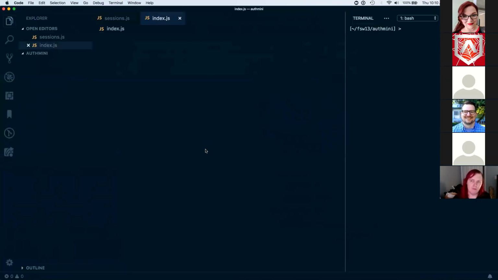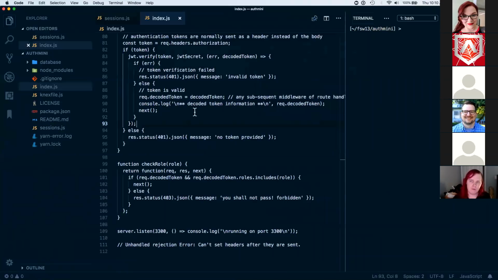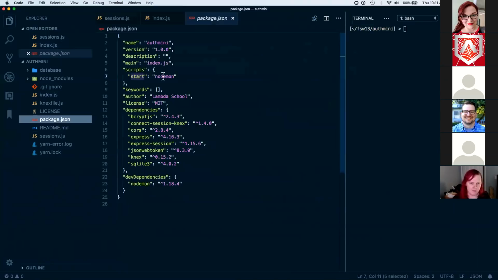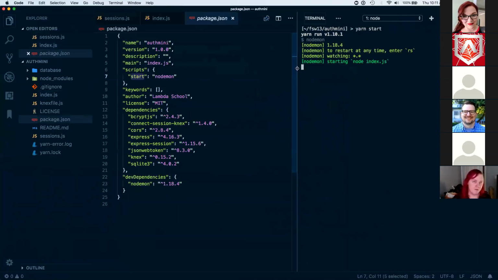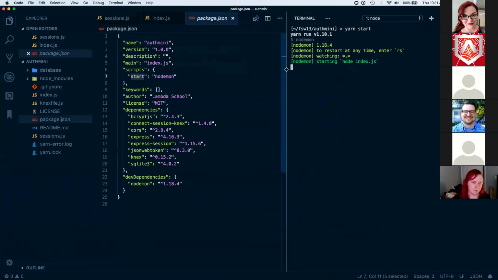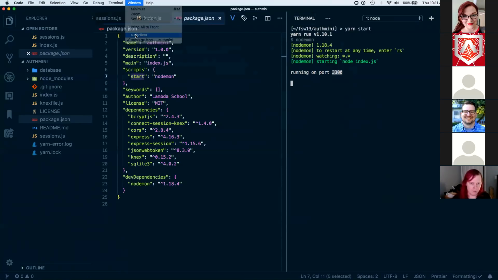And then separate from that, we had our server. So our server is pretty much set up for the basics of logging in, right? We're already returning a token. So all we have to do is kind of run it. Let me see, what do we call this? We call that start. So server is running now. And it's up on 3300.